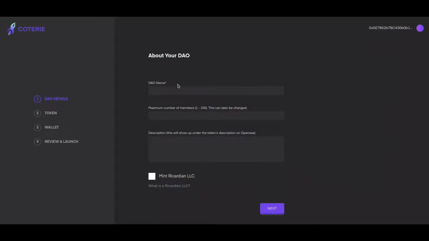Now, to set this up, I'm going to first type in the name of the DAO. So it was Coterie Test DAO. Let's say I want to have only 50 people in here maximum. And the description, this will just show up on OpenSea underneath the token. So you can put something like, this is Coterie Test DAO token, or it's up to you. You can put any description here, and you can always change this later.